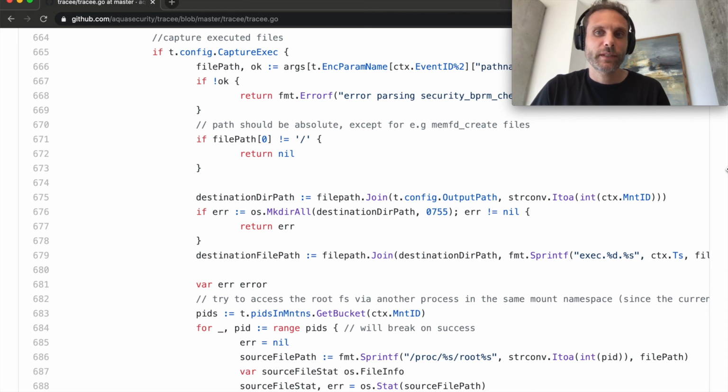Tracee can capture executed files. It works from the host. It works from containers. It works if you share PID namespace or if you don't. It works if the process that you want to capture has exited quickly, and so on. I'm sure that there are many other edge cases that we didn't catch there. This is where we ask for your help. Try Tracee. Tell us what you think.